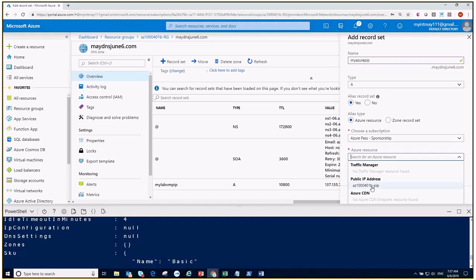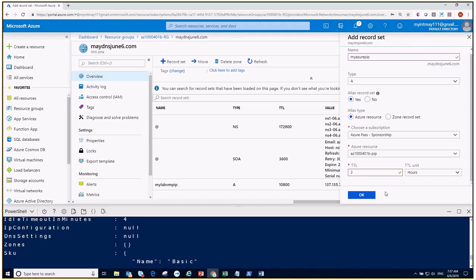Okay, so public IP address, this is all we have. We have 41B-PIP, that's the only one we have. Time to live, again, I'll make it 3 just to make sure we have enough time if we don't finish in an hour. And we're going to click OK. Everybody good, right? You know how we got the public IP there. Okay, we're going to click OK.